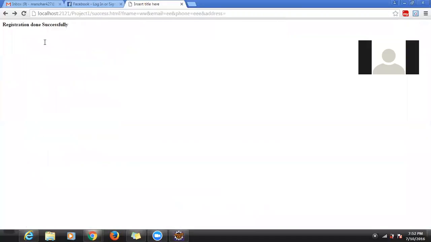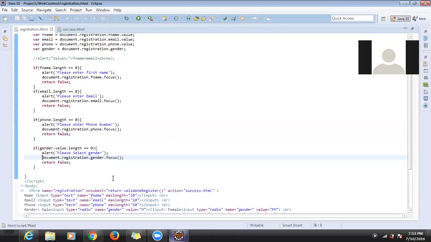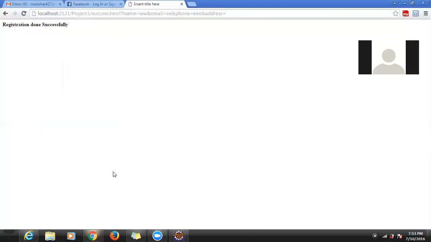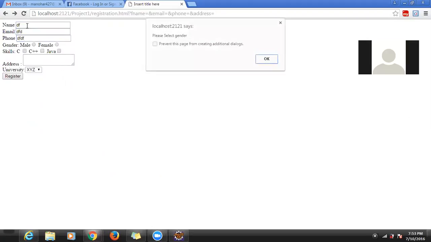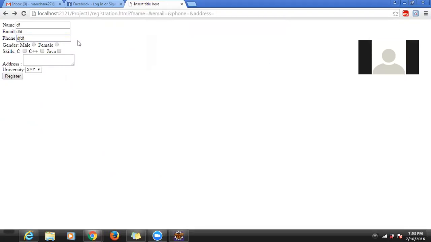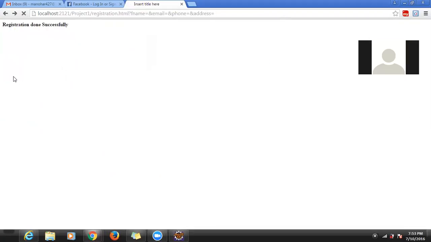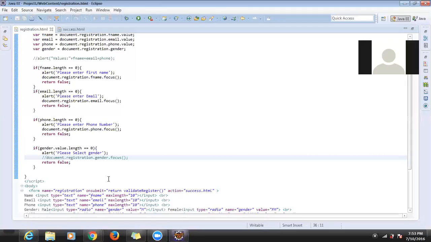Please select gender. So basically, for radio buttons the focus is different. We will see it later. It should not allow the form, but the focus is different. Why? Because this is not a text field, right? Yeah. So first submit it. Enter first name, enter email, enter phone number. It is telling please select gender. If you select gender, then only it will submit. So now I am selecting gender, male, register. So registration done successfully.